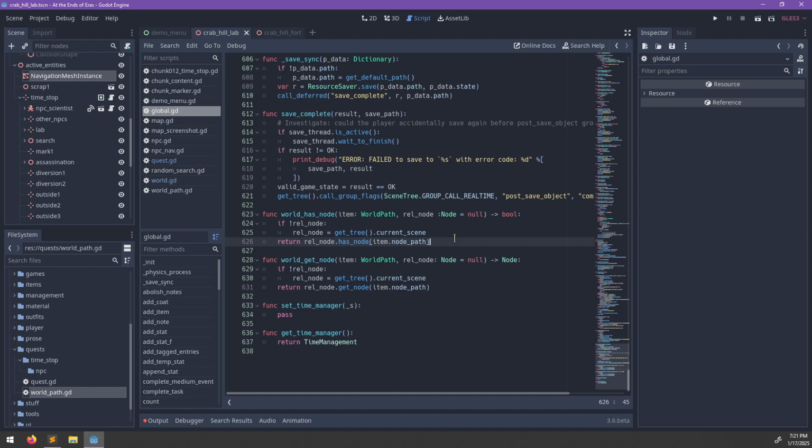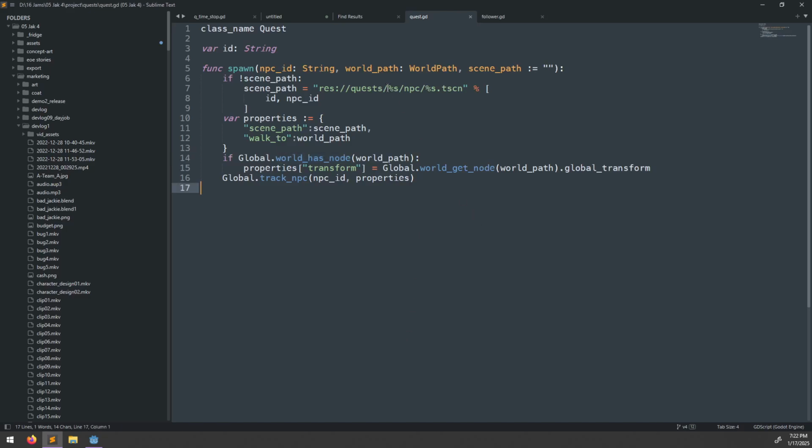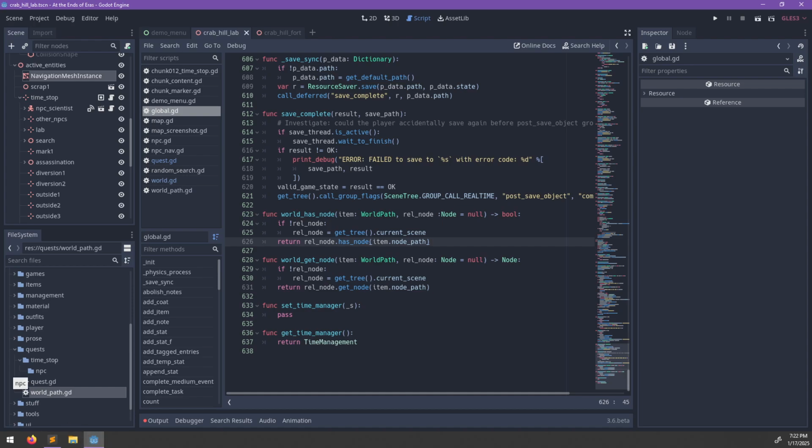So world get node item world path relative node blah equals node. This is all fine. Because I think now what I want is to actually track where the NPCs are. And then we need to be able to spawn the NPCs.